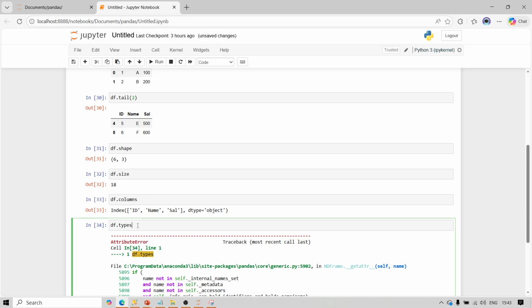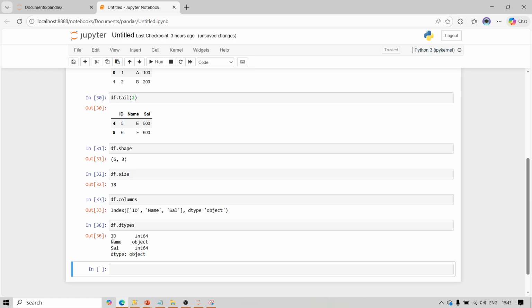So it's showing dtypes, df dot dtypes. I can remove this one. And if I run this one, now if you see, it will show all the column names: id, name, salary. For the id, the data type is int64, name is object, and salary is int64, right?